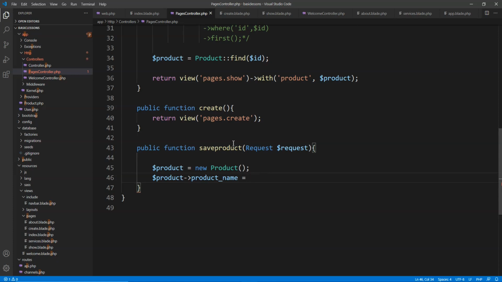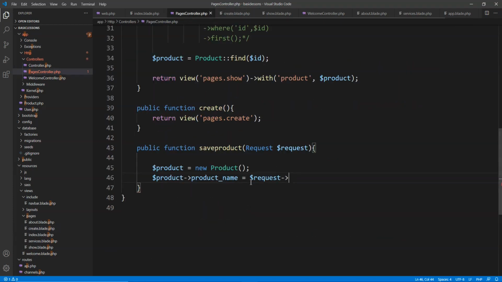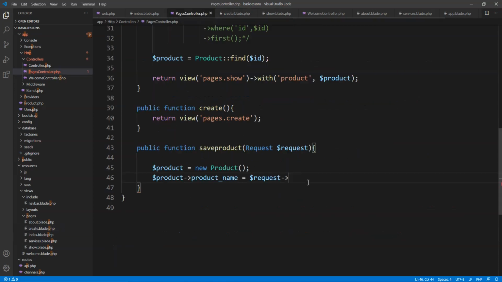And where is the product name? You're going to say request. In the request here, you put exactly what you have here. This field is what you have in your database, in your products table, products name. What you put here is what you have in your form. I'm going to take this in the name, take your name here, product, pages controller, and I'm going to pass it like this.